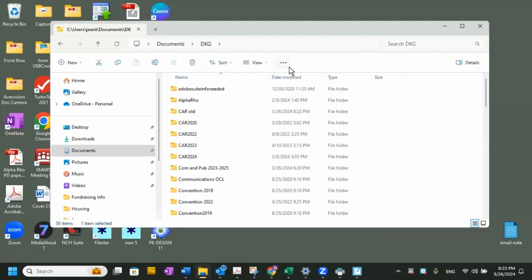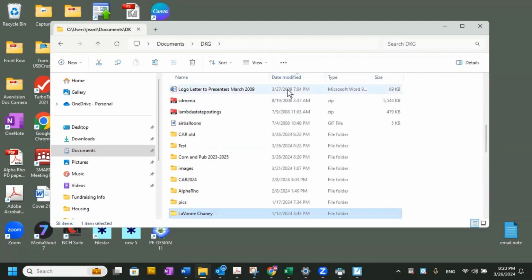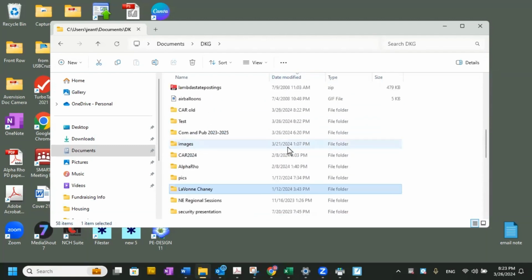For those of you who lose things, one thing to use, and I know this because I use this often, is Date Modified. It keeps track of date modified. If I go over here and I click that little arrow, it puts them in the order of date modified. Right now it's going from the earliest, which was 09, all the way through 2024 at the bottom.